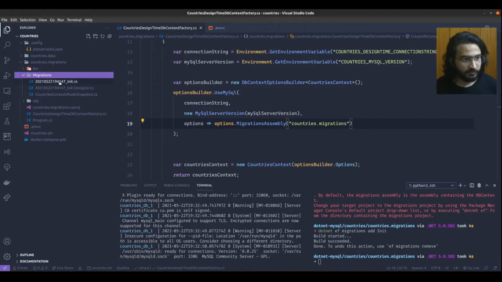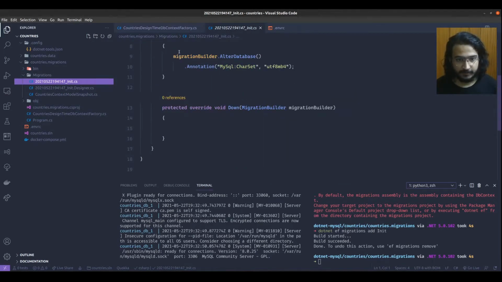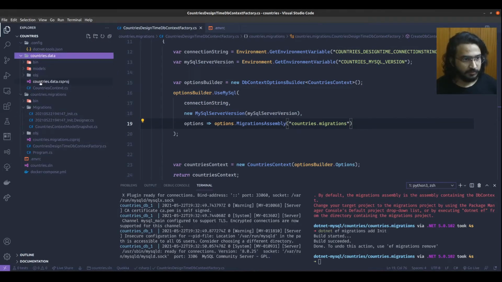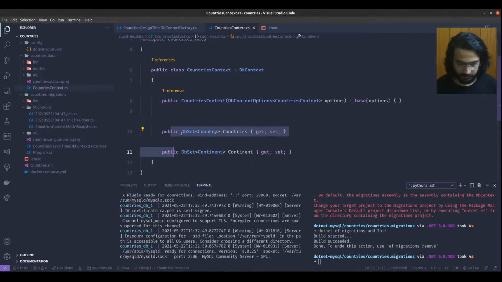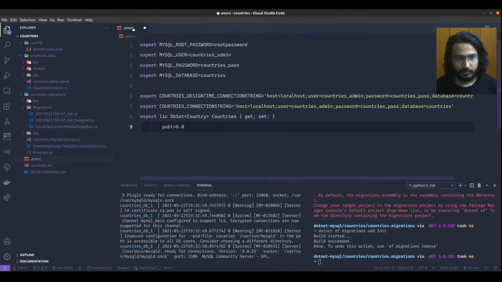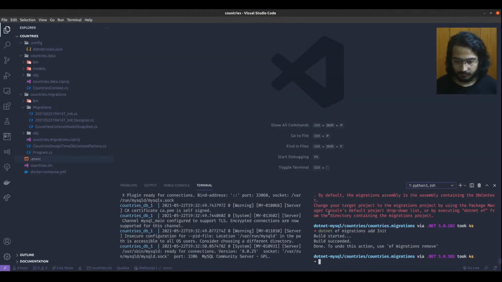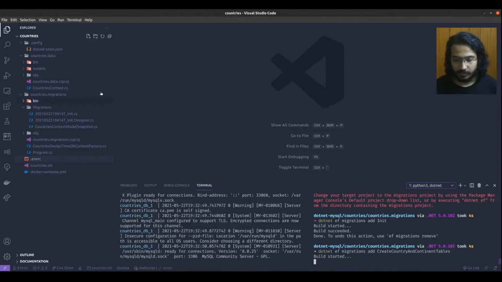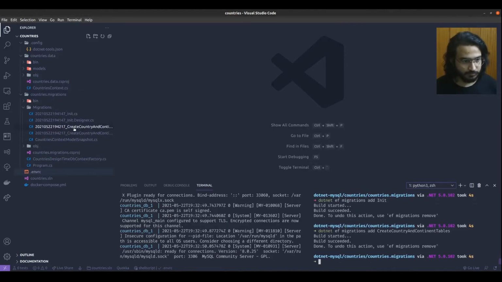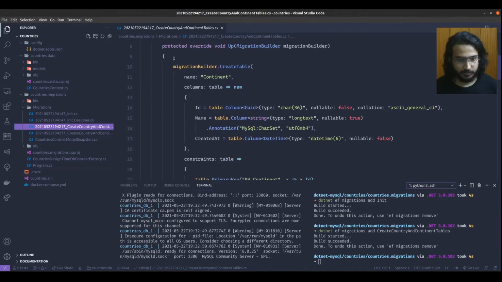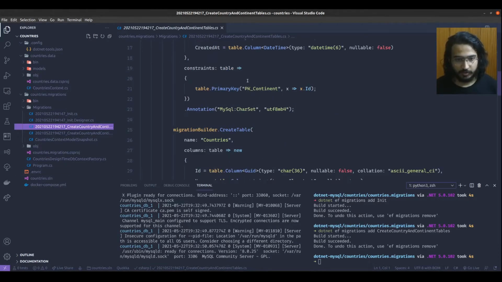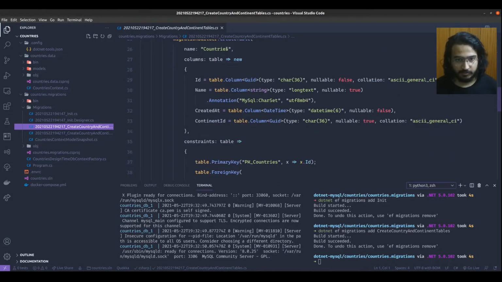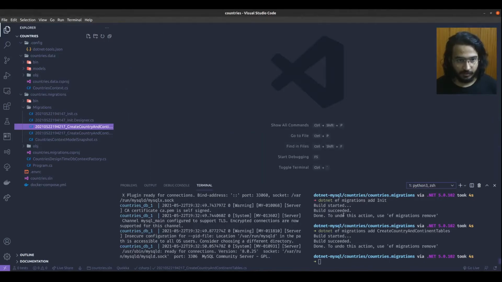If you see, this migration folder got created, and this doesn't really have much, basically setting only the charset will be fine. So now what I'm going to do is go back to our countries context, uncomment that. Oops, don't change that. And now I'm going to create a new migration called create country and continent tables, and wait for that to create a new migration. And now if you see, this is creating the continent, all the properties, the indices, the country, everything is ready.